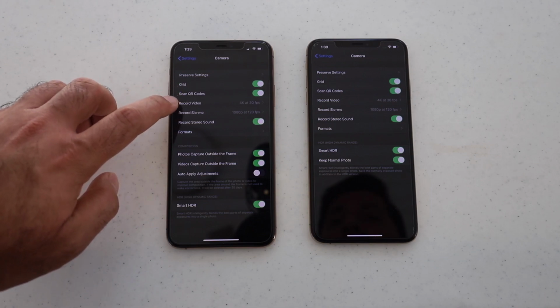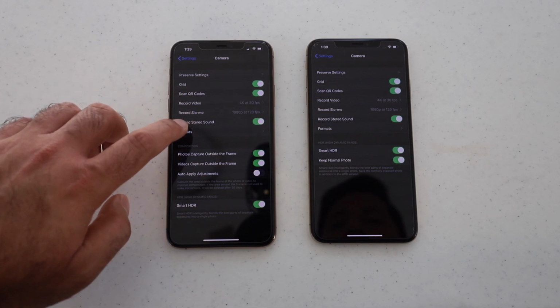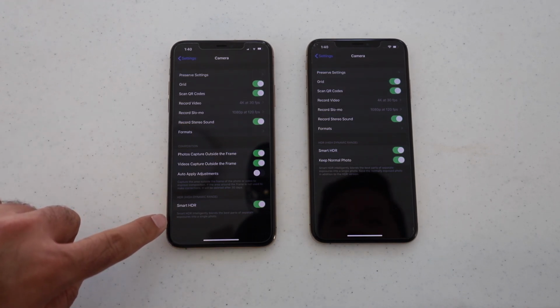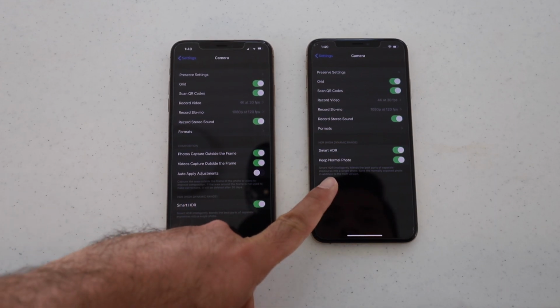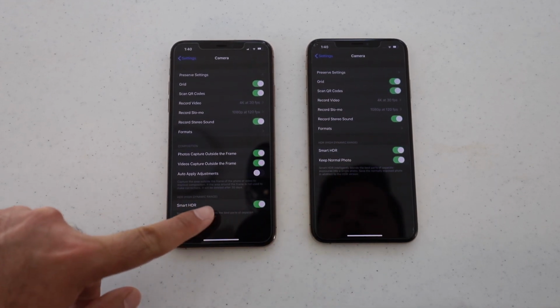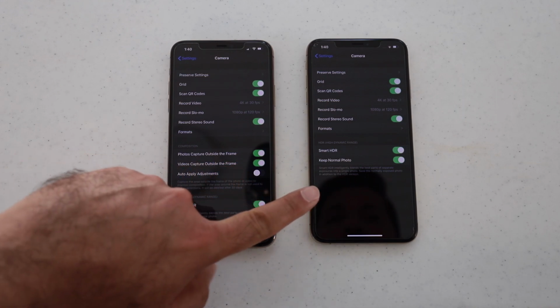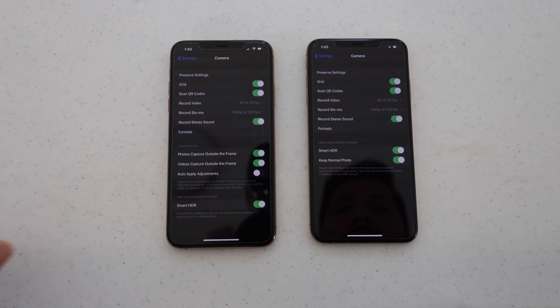As we go down, all these are the same. Now we come down to HDR, which is very similar, but you can see that they've actually taken out our keep normal photo option. So I guess Apple doesn't want us to have access to the normal photos anymore, or maybe there's some technical limitation, but it's a little strange because that was kind of a nice feature to have. Maybe they're really confident that their processing will make sure that Smart HDR always looks fantastic.